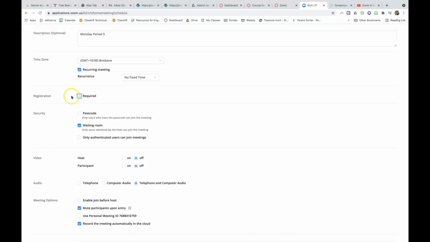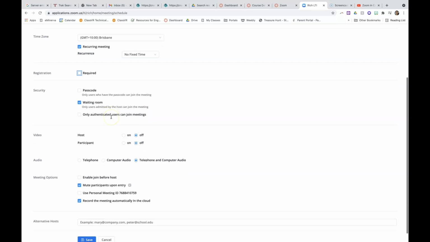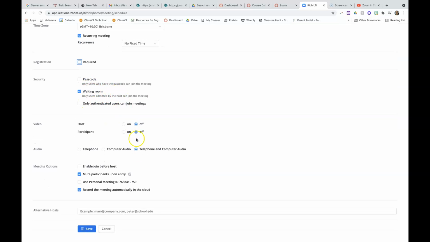We do not want them to have to log in because they do not have a login, so the default is off on that one. There is a waiting room, that's our default on. We want to turn the video for the host and the participant on. That's a requirement and an expectation that we have. Should students not have a video setting for whatever reason, we do require communication from home. So we do want to see the students, check in on them, etc.